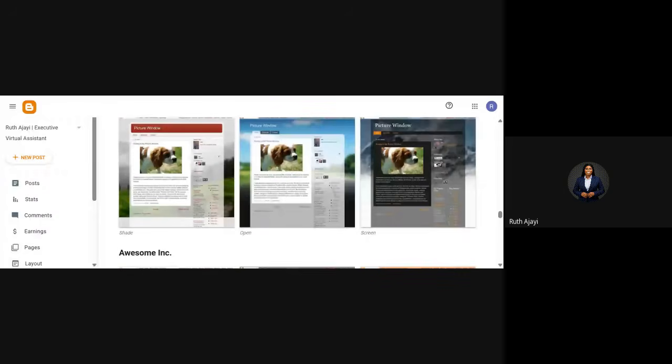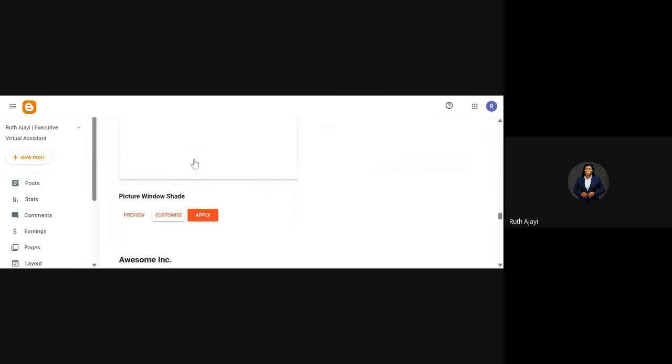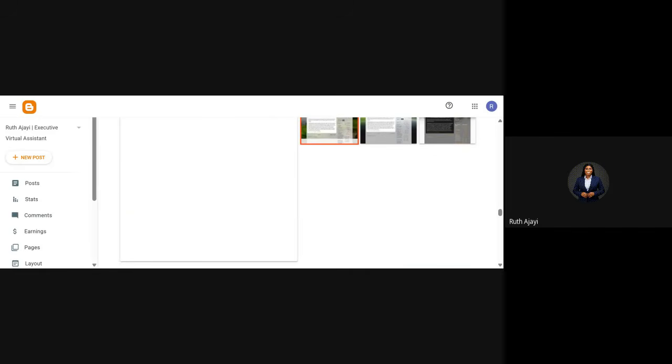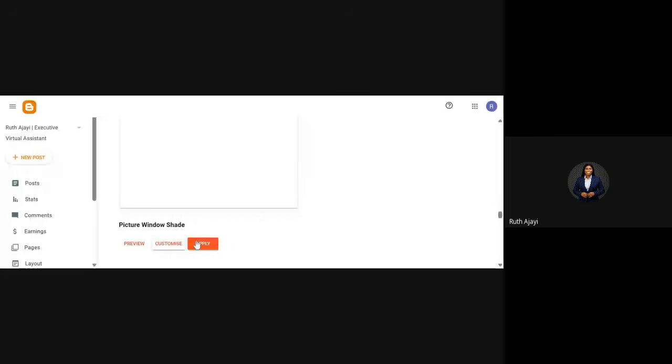But we already checked one, so let's check another one. I think I prefer using this one. And this one comes in white, it has light, and it also has a dark mode. So let me just use this white mode. Okay, so let me just apply this particular theme.